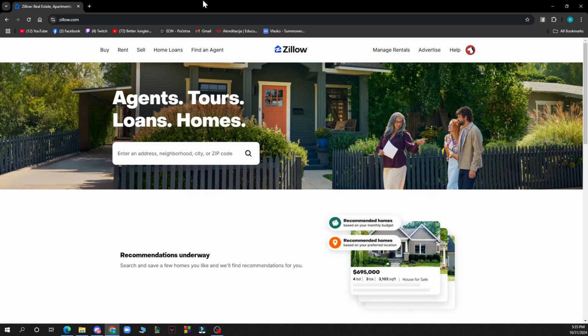Today I'll be showing you how to create a team profile on Zillow. So the first thing that you of course need to do is go to Google and type in Zillow.com. After that, you just need to log into your profile or register to Zillow if you haven't already done that. But now, let's see what we actually have in front of us here.